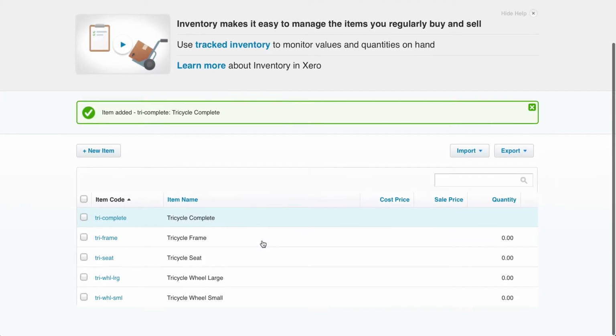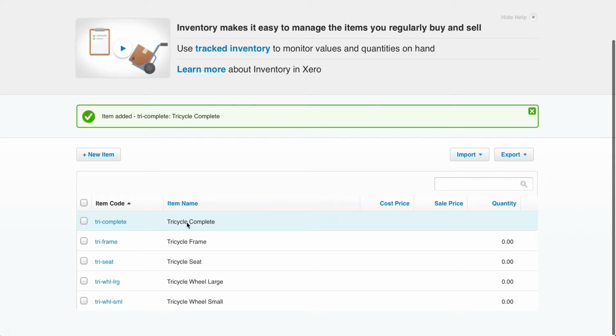And that has essentially created our inventory items. We've got an untracked complete tricycle, and you can see that Xero doesn't put a quantity there because it's not tracking it. However, it is going to track all of our raw materials, and those are here with a 0 down as the current quantity.